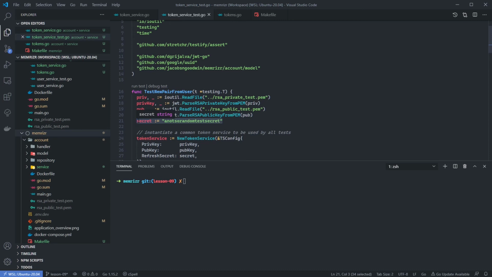For example, if we set up a script to run all our tests, we could inject these test environment variables, or for our dev environment or production. Maybe we'll get around to that.